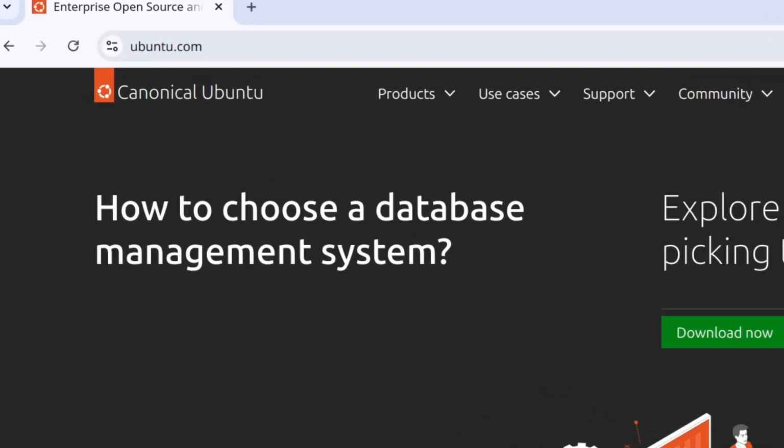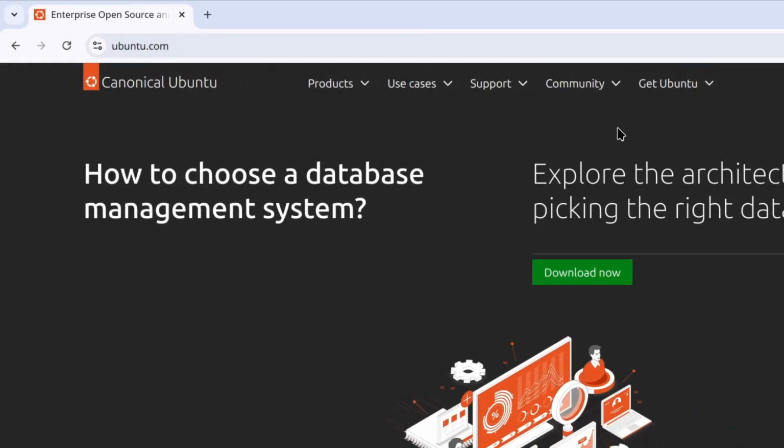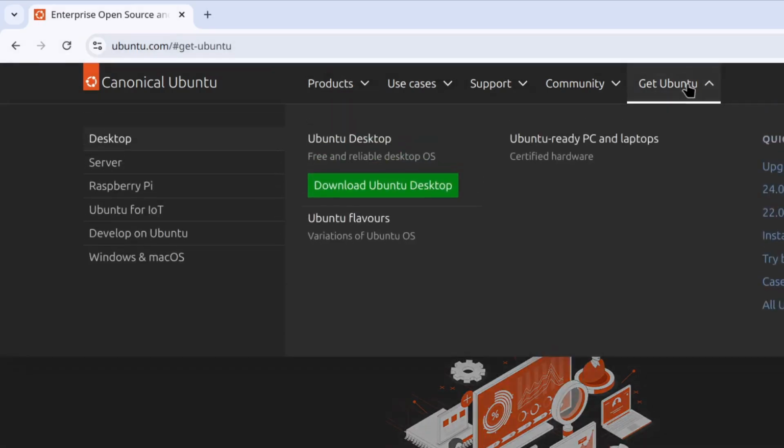Here is the website address for Ubuntu, ubuntu.com. In the top bar, we have Get Ubuntu. By clicking on it, we see the different available versions. The one we are interested in for this video is the server version.